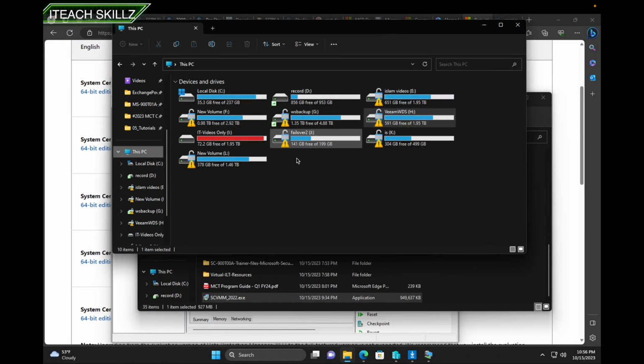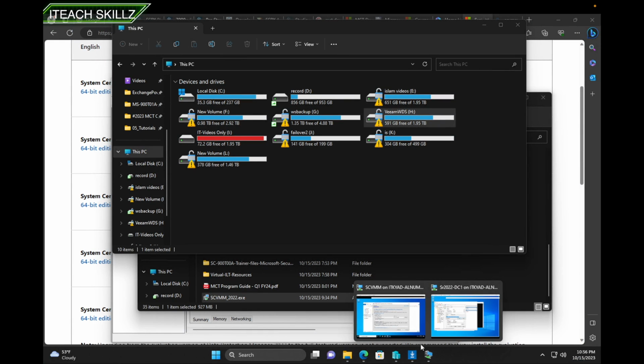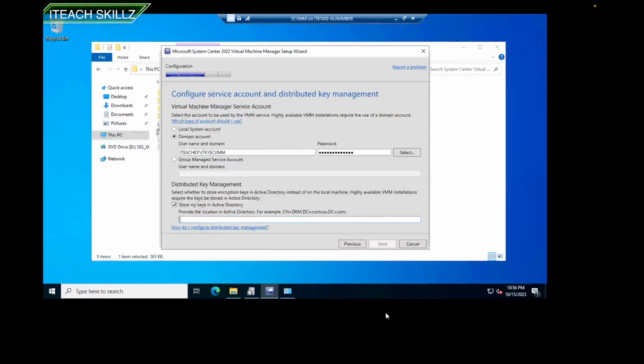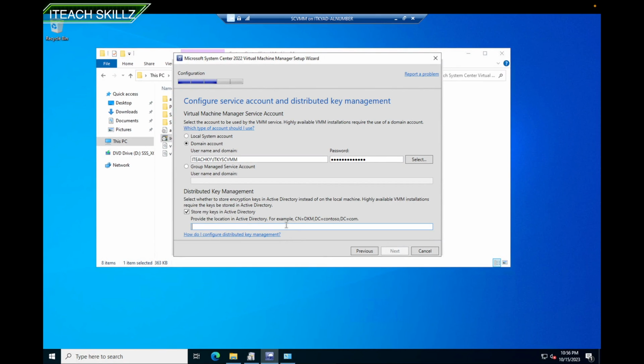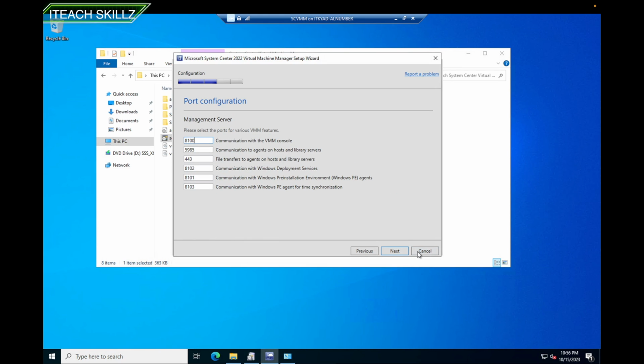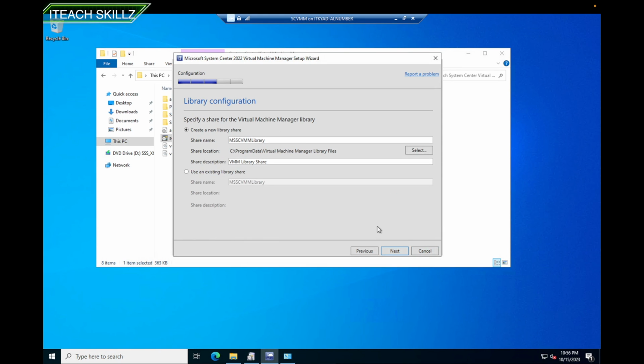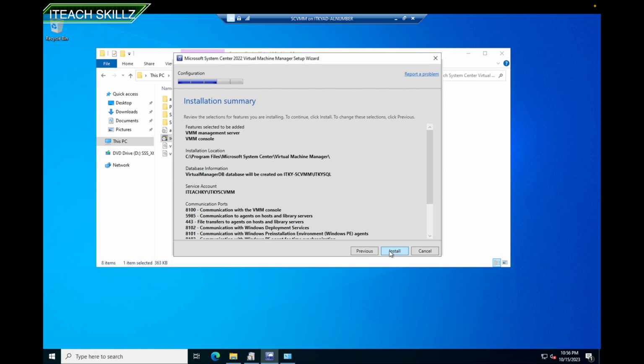Okay, now let's go back to our SCVMM server. And that's not it. Yeah, it is. There you go. We're going to copy it and we're going to hit next. And this time it should go through. This is our port information. This is the default port. Keep it handy. And this is where it's going to store the database of the SCVMM. And then we're going to hit next if we're happy with it.